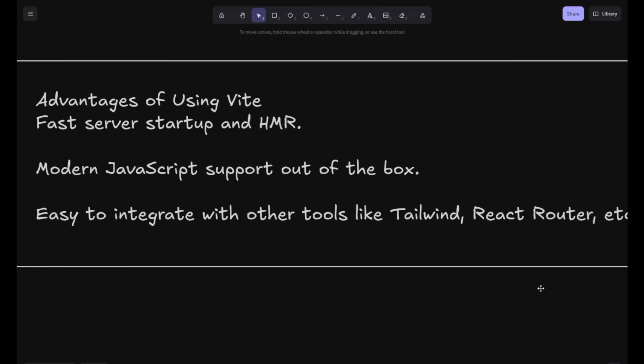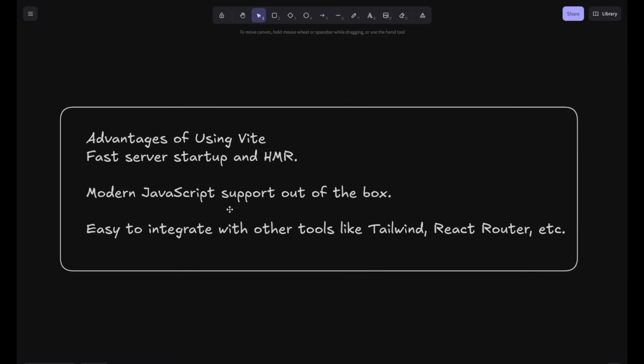So there are certain advantages of using Vite. That is, it has a fast server startup and HMR. It provides modern JavaScript support out of the box, right? And it is easy to integrate with tools like Tailwind and React Router. These are the tools which we use in the development process to make things better and much faster, which React is known for. React provides the integration of these features and tools, but Vite makes those integrations much easier and faster.